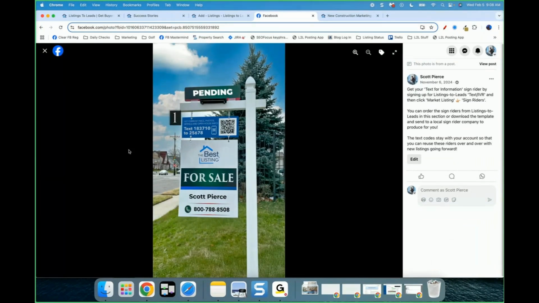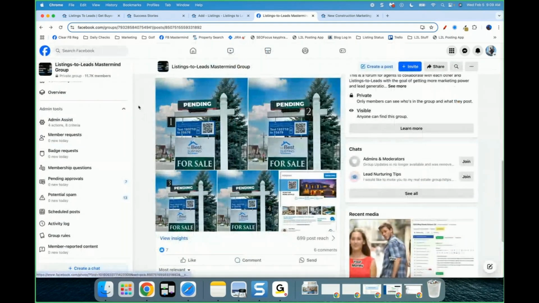So once you've got this text code, for example this 183710, you can text that right now. When this listing sells, I will just reassign that code to another listing. In fact, it will happen automatically in Listings to Leads. When the listing drops off and you delete it from your account later on, that code stays in the account, and when you add another listing, it'll attach that code to that next listing. So you can get these sign riders built and then just reuse them from one listing to the next.